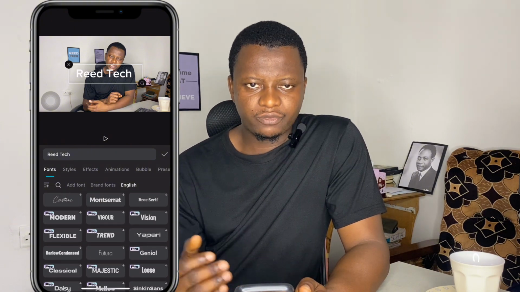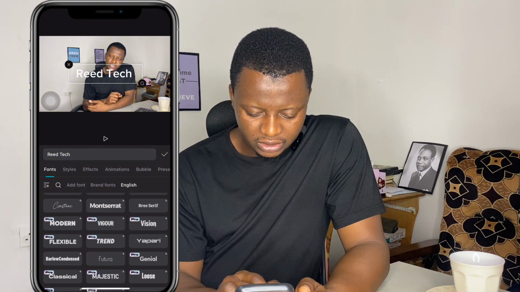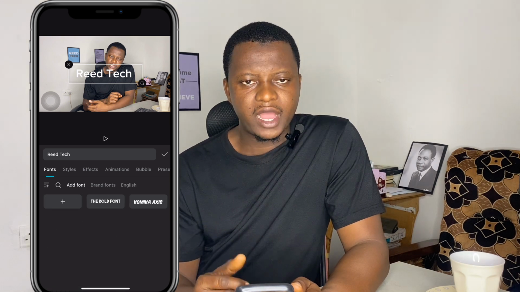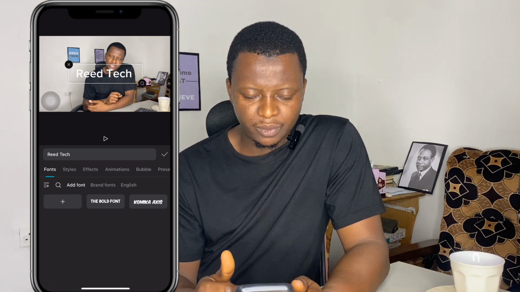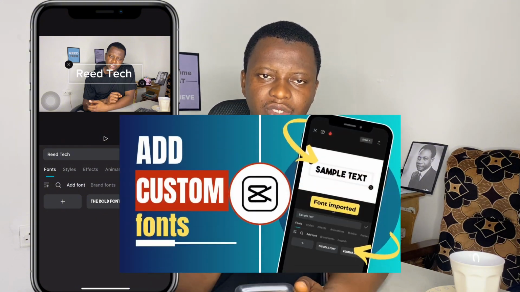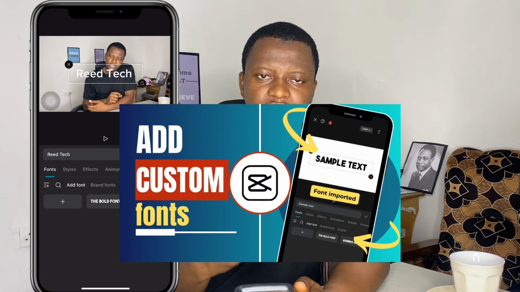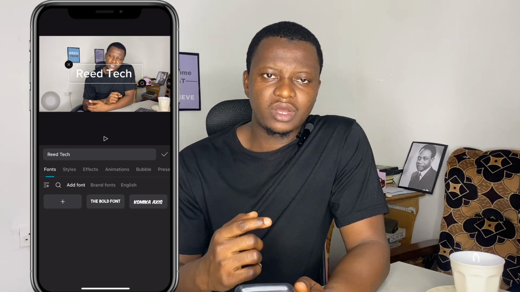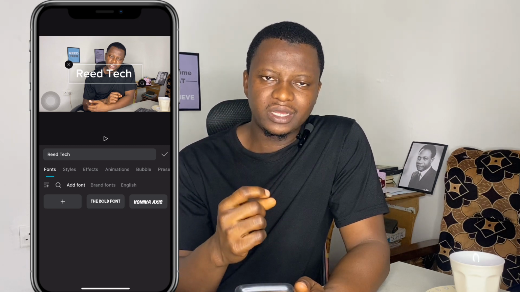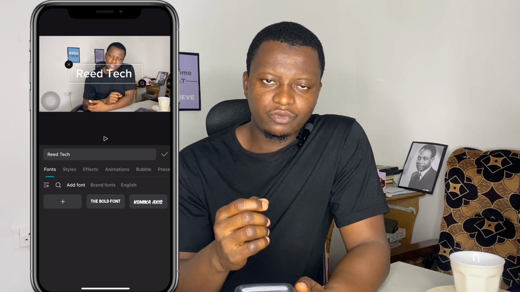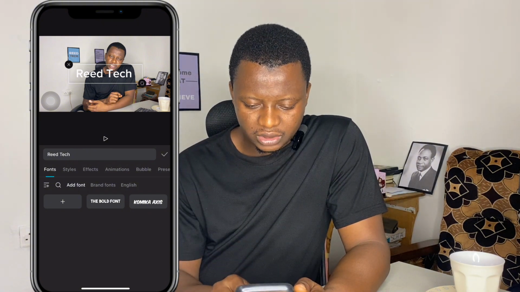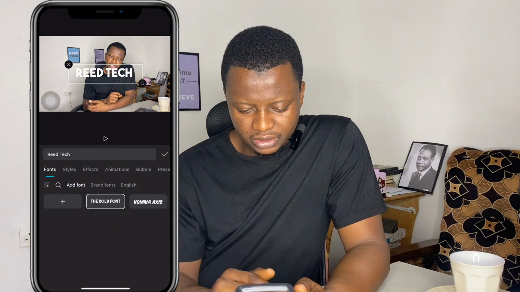To add external fonts, click on add font here, and you can see a few fonts that I have imported into CapCut. I have a video on how you can import custom fonts into CapCut, so I'll leave the link in the video description. Go ahead and watch the video and learn how you can import or add custom fonts into CapCut. I usually use the bold font a lot. As you can see, it looks nice.